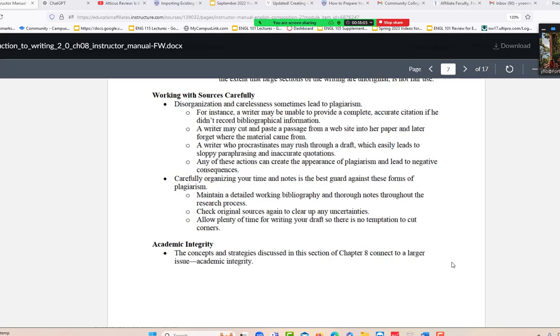Disorganization and carelessness sometimes lead to plagiarism. For instance, a writer may be unable to provide a complete, accurate citation if he didn't record bibliographical information. So that means that as you do your research, keep a complete record of where you got the information from. Your reference citation should have the author's name, the date, the article name, the publication name, journal name, date you retrieved the website, and the website address.